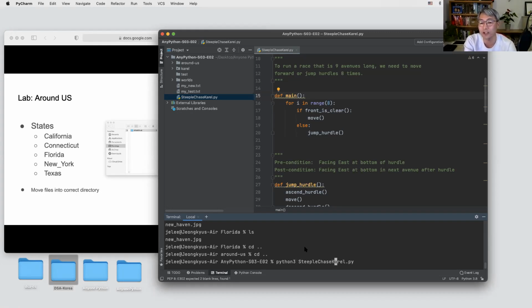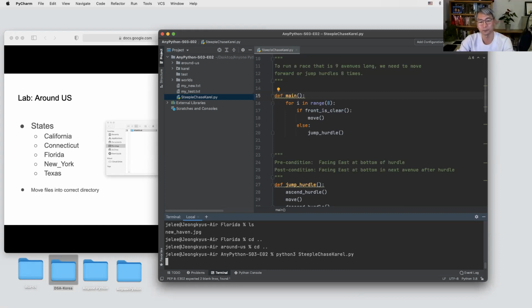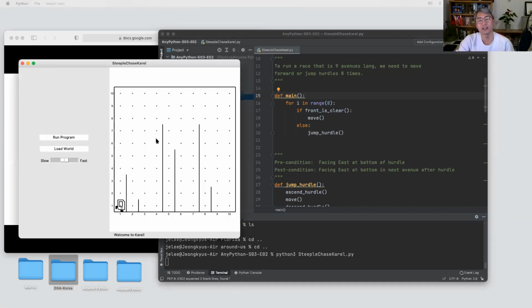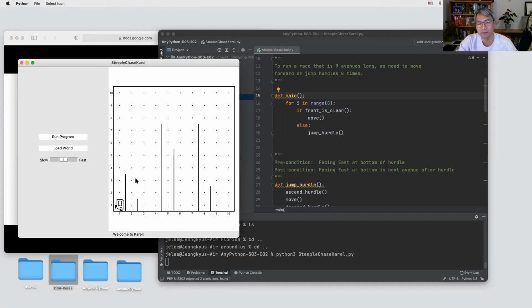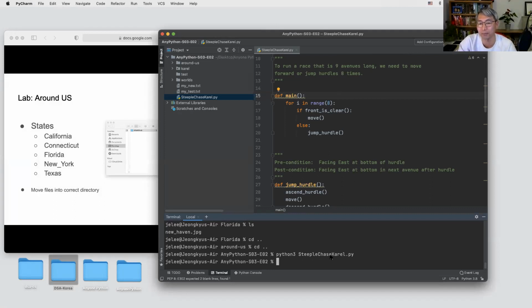But if you are using Windows, just Python, then the file name steeplechasecarol.py, then enter. Then you can see the Carol program. We are not going to cover the Carol program today. It's just that I'd like to show you how to run a Python program. This is the first thing, okay? Python 3 and the file name. If you are using Windows, Python and the file name, then you are able to see it.